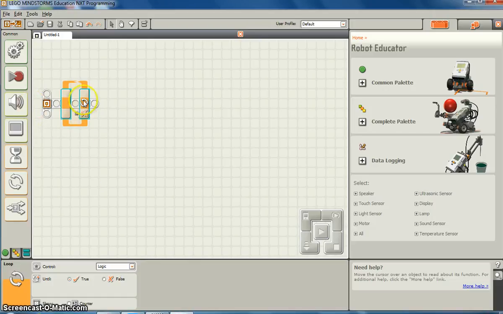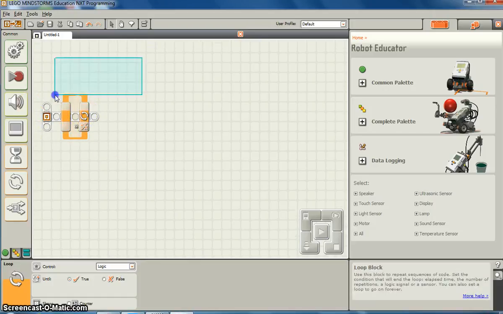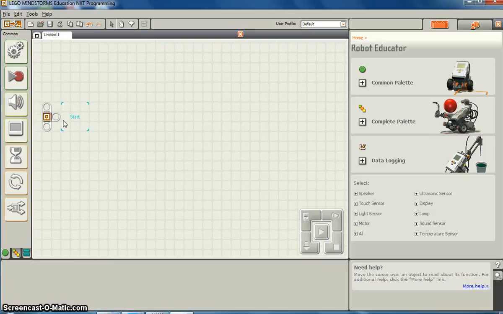Now, the loop block basically helps in running a program more than one time or forever, so that we don't have to write the program the same one by one.